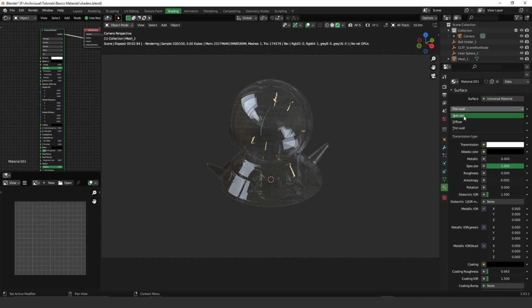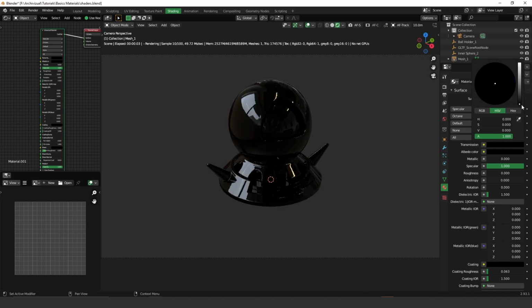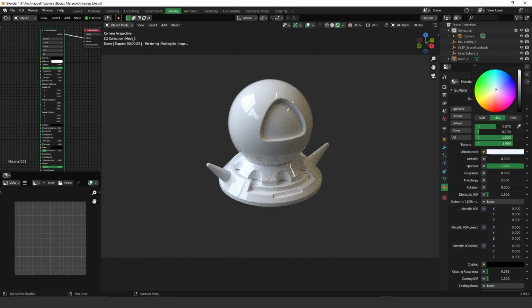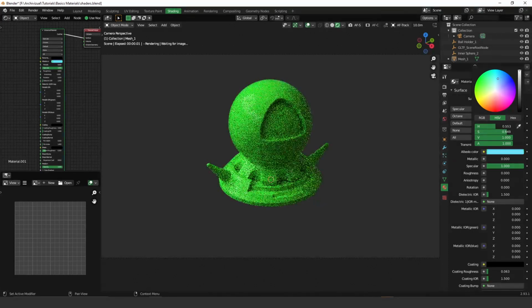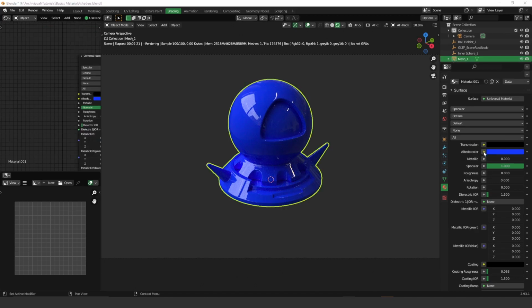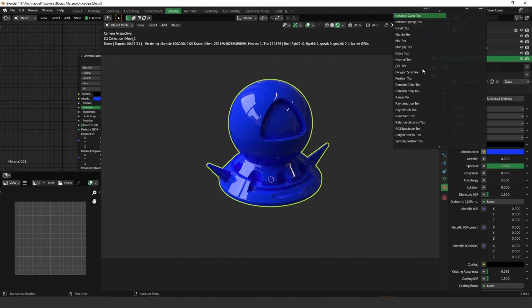Okay, so let me change the specular again, and let's talk about the albedo. To talk about the albedo, I'm going to kill the transmission and apply a color to this albedo. Here you can put any color that you want, and you can also apply a texture to it. To add a texture, you have to click on this yellow button here and search for image texture.